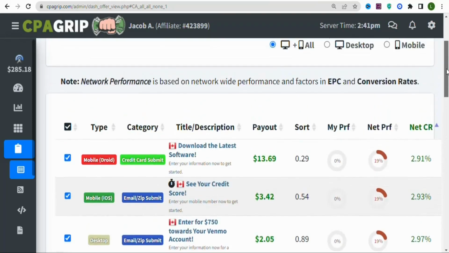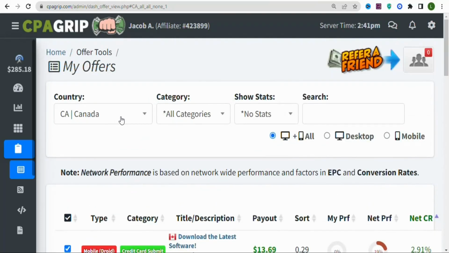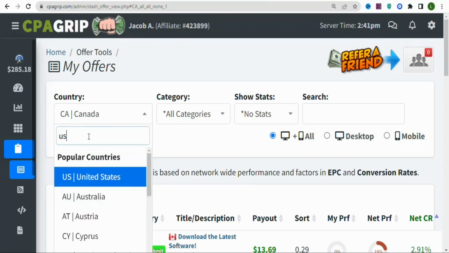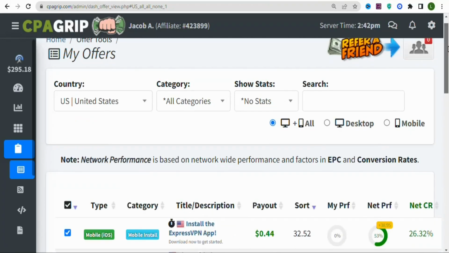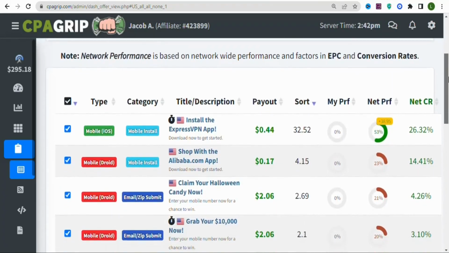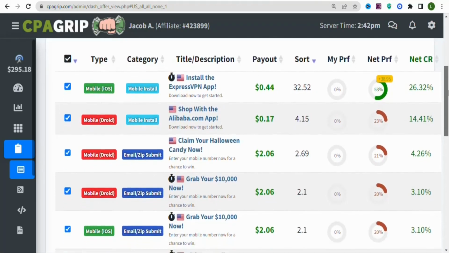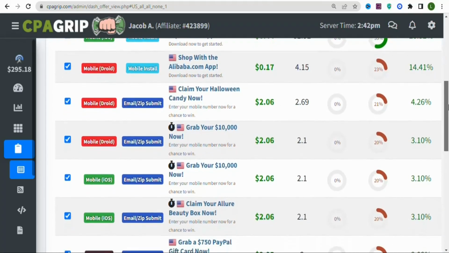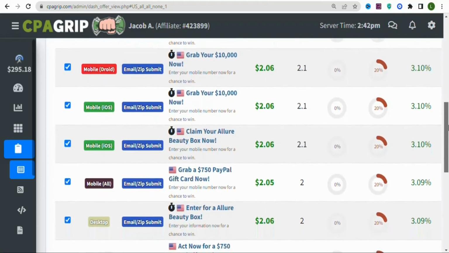In this case, what we are going to be doing is promoting offers in the United States. So you are going to just click right here. Once you click on it, you are going to search for US. You can see United States right here. As I scroll, you can see many offers that you can promote to people in the United States. You can see a whole lot of them. So what we are going to do is select one of these offers so that we can promote it to earn money from home.